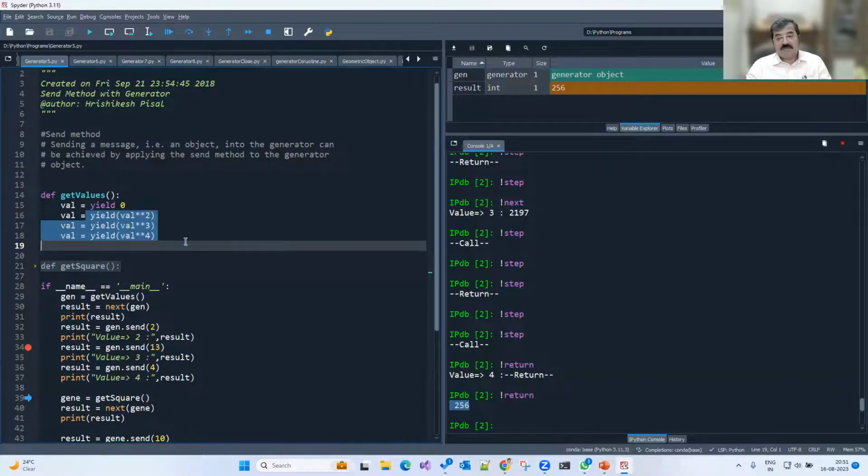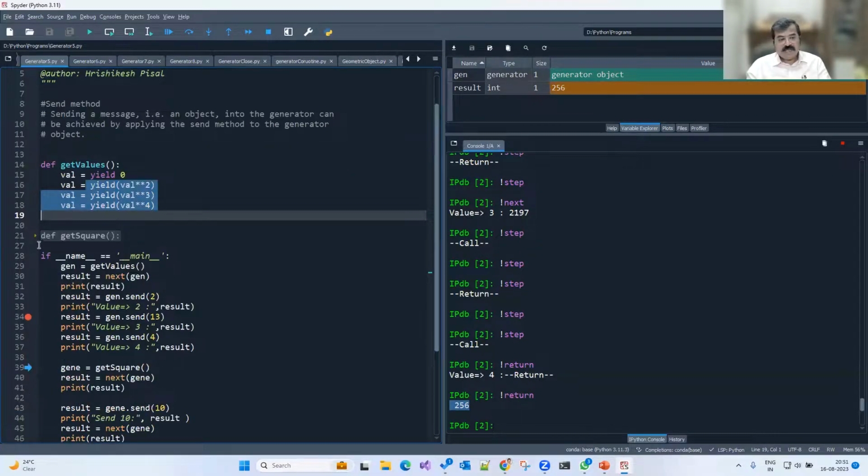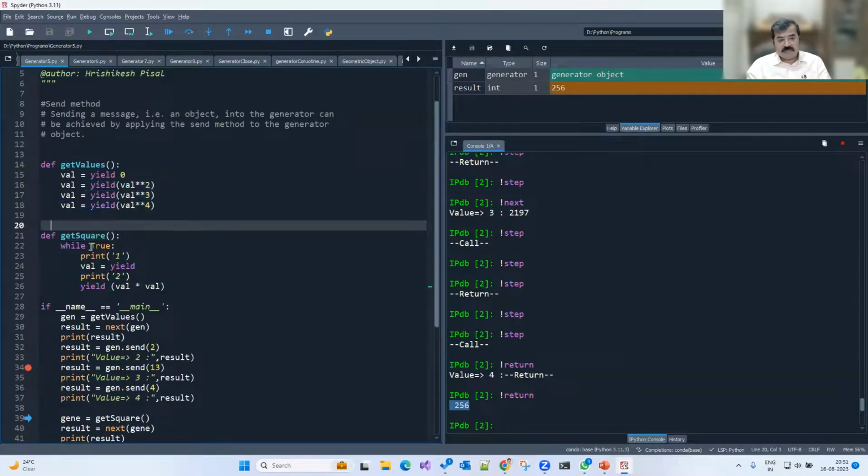So every place where you have said yield is powerful because it will not just return the control and the value to the caller, it will also get the value that the caller has sent by calling a method called send. Likewise, I also have a function called square. It's an infinite function. It will always print 1, yield the value, but whatever value here, I'm not going to yield any value.